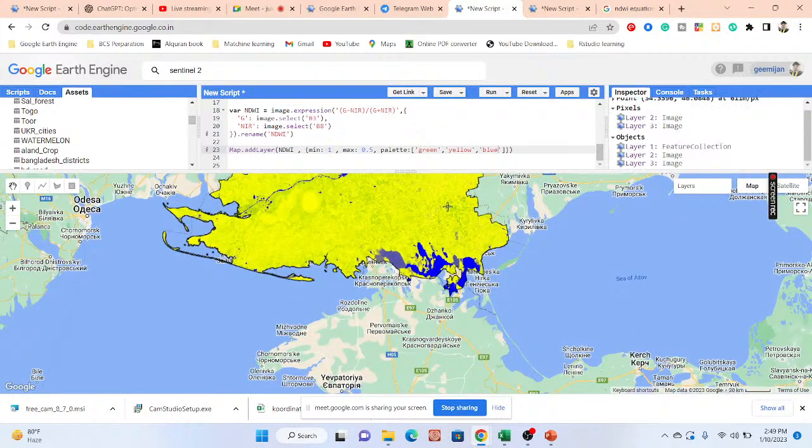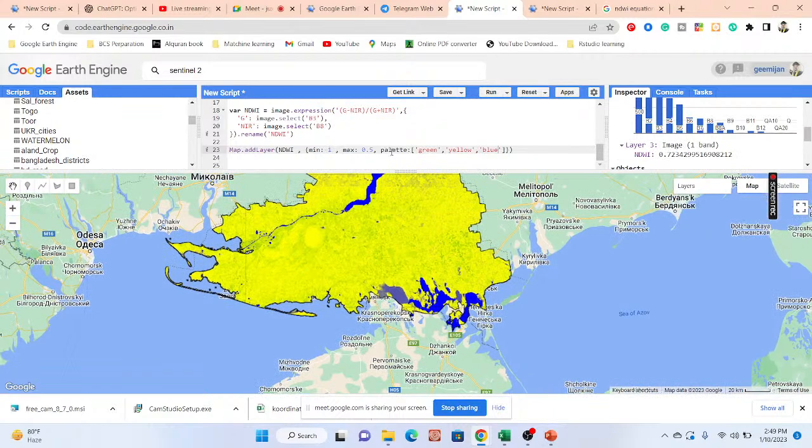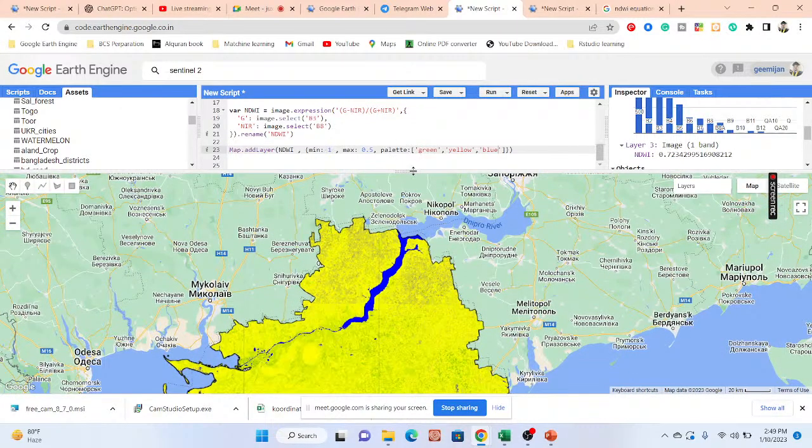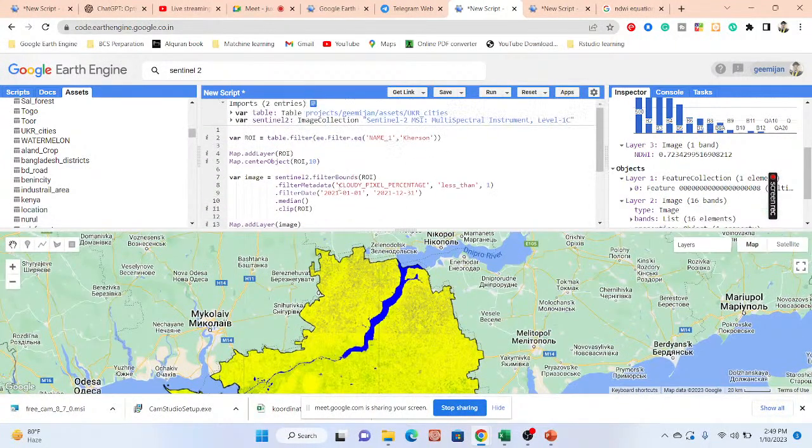Okay, so this is the NDWI map we can create. Suppose this time you want to create the NDWI map for a different season, such as, this time you put all of the images for 2021. But this time I need this NDWI map for, suppose, winter season or rainy season. So you can simply put the months of the rainy season. So can you tell me what is the month for the rainy season in Ukraine?